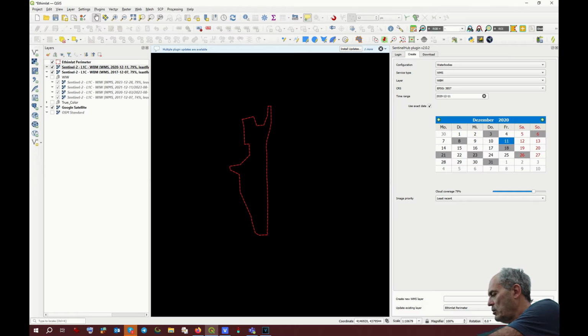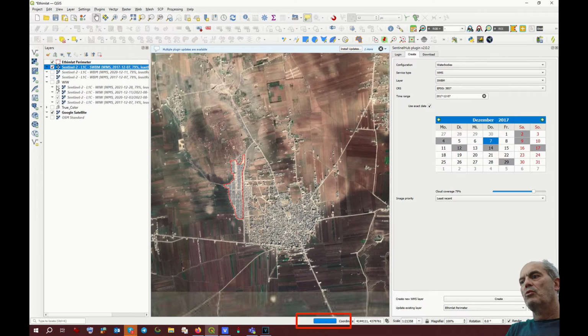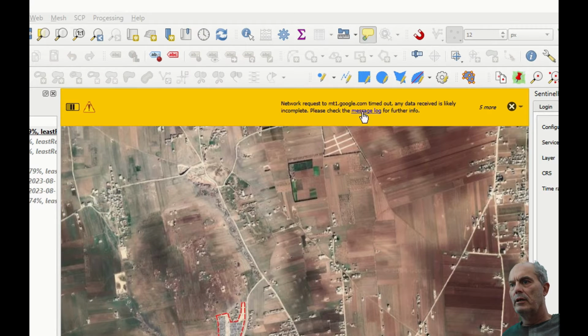Let's try with the SimpleWaterBodiesMapping combination. Again, December 2017. Wait until the status bar finishes running. This might take some time. It seems that this combination also doesn't work at all. And here we have an error message. What is the reason? No idea.